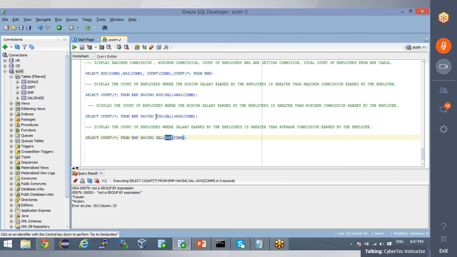In earlier cases, we have filtered out the data. In both cases, you see the aggregated columns are present. When I say min or max, both are aggregated columns. Here, one column is non-aggregated and one column is aggregated. And that is why you would see an error stating that it is not a group by expression.